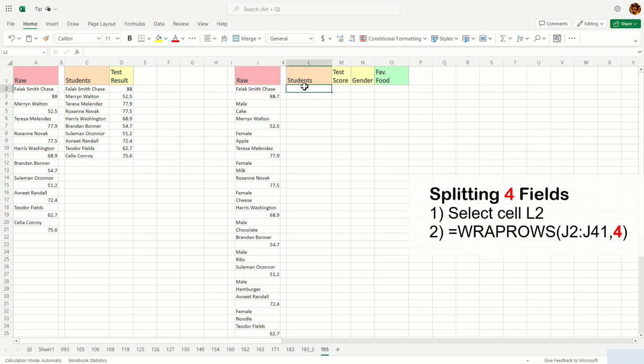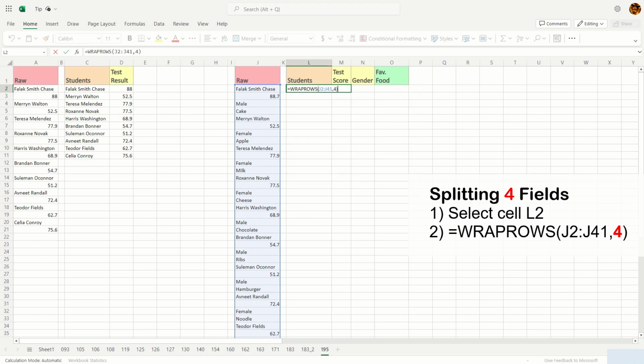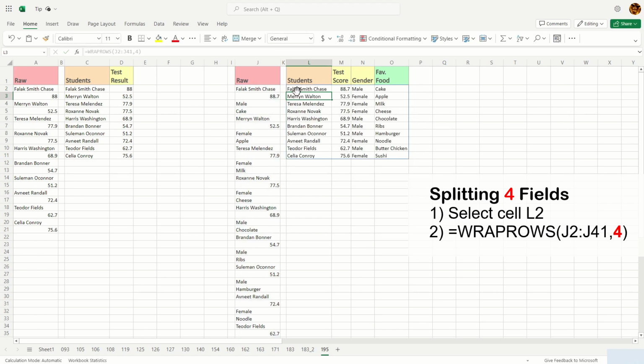You can simply use the WRAPROWS function like before, WRAPROWS with the S, open parenthesis, and then you highlight the raw data set again. And the second argument, this time around, will be 4 because you have student name, test result, gender, and favorite food. Close parenthesis and hit enter, and it will split those raw data set into 4 different columns.